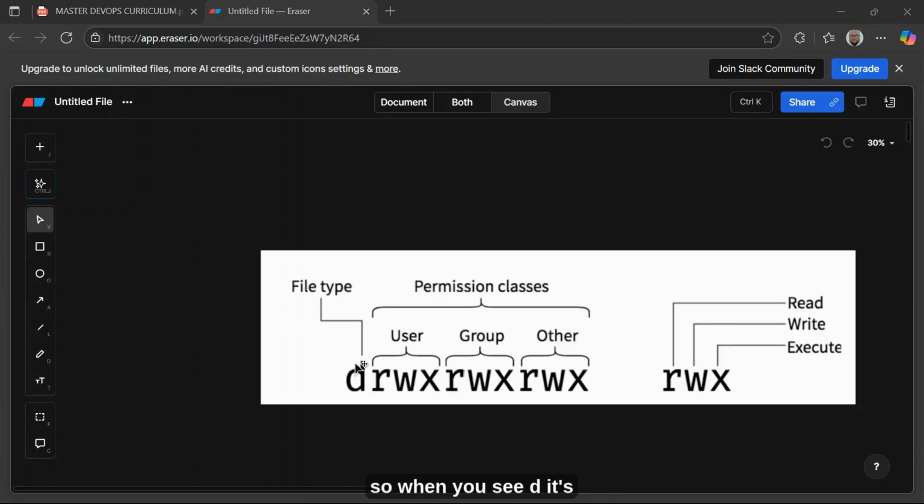Okay, so when you see D, it's telling you that the file you're opening is a directory. But when you see a single dash on the first character of the file type, like it's empty, it's telling you it is a file. Then from that onward, you start counting your users: 1 2 3 user, 1 2 3 group, 1 2 3 others.